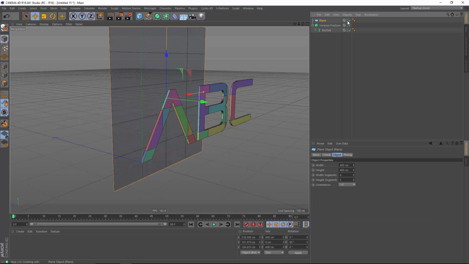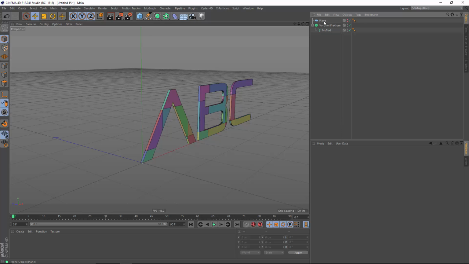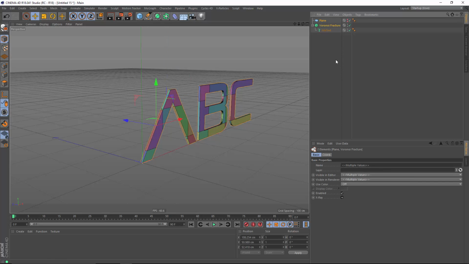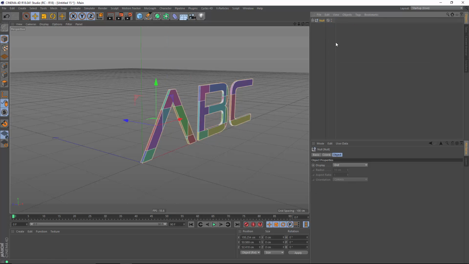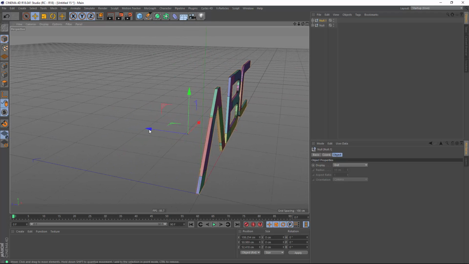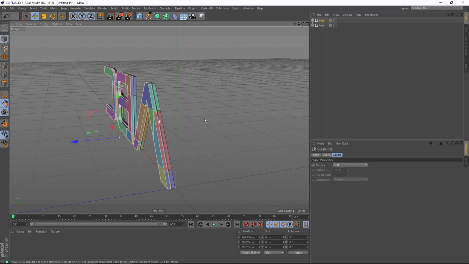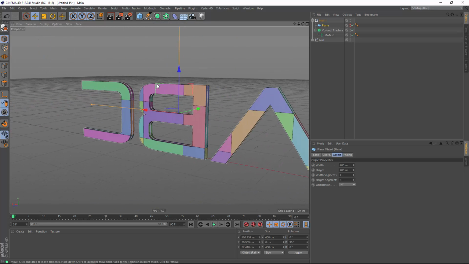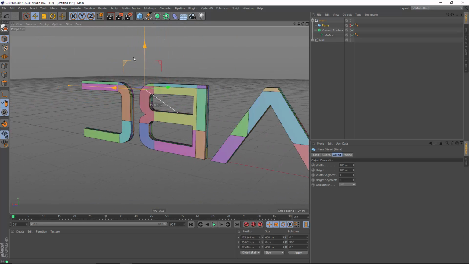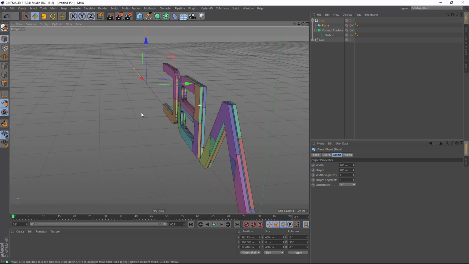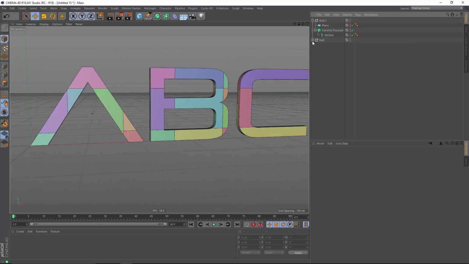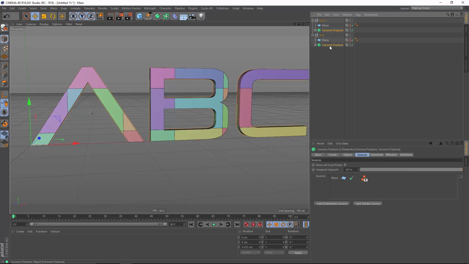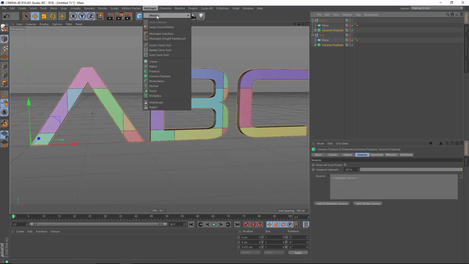Let's just unhide this one, and hit Alt G to group that, copy that, and move it a little bit back. Now we can simply take the plane and change the slicing a little bit to have a more random look. And now when you select both Voronoi fractures, you can add a Mograph effector.